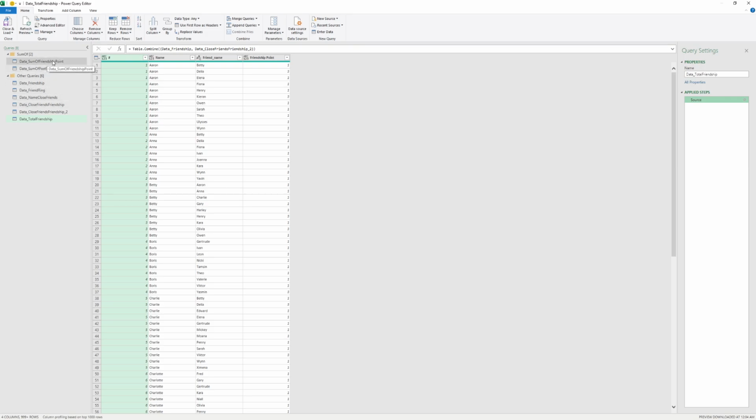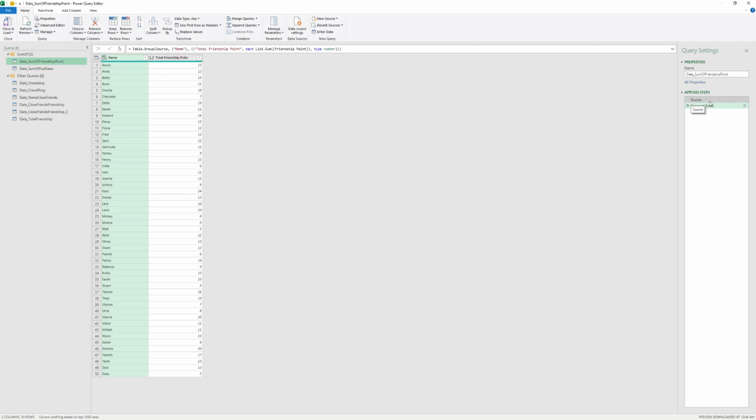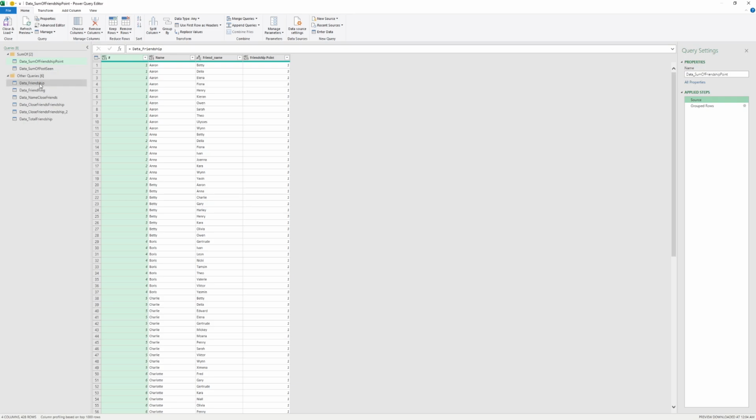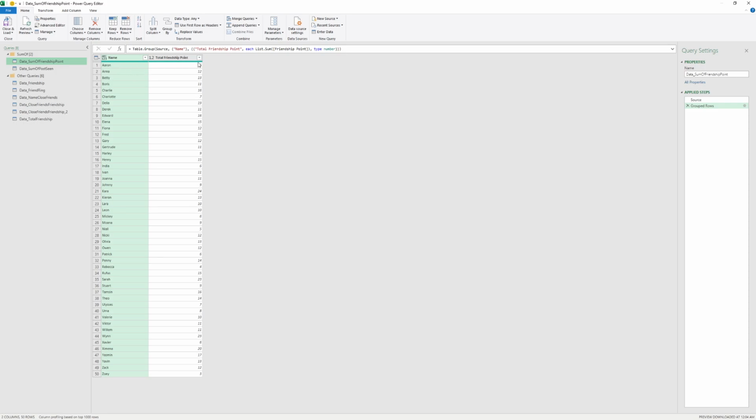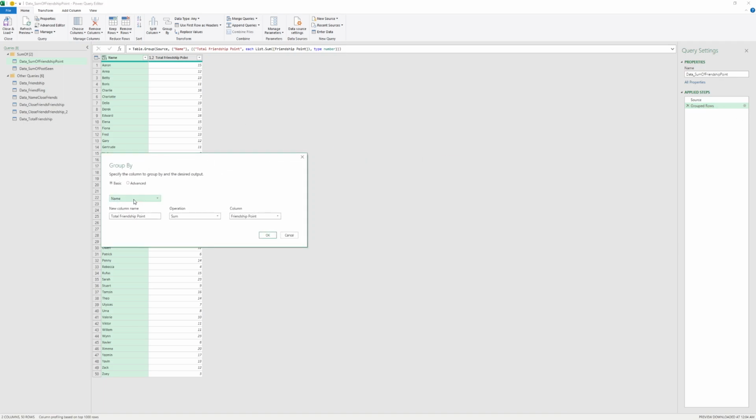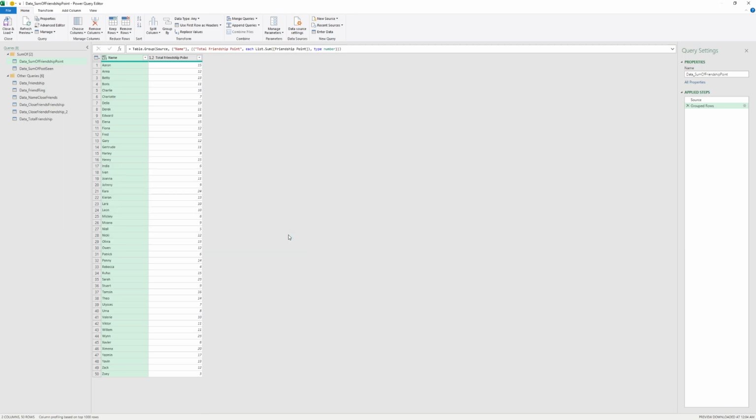And then I will create 2 queries of the sum. The first one is the sum of friendship point. This one is easy. The data source is from data friendship here, and I will just sum this column. So we will get the data table telling us who has how many friendship points. So easy. Data friendship, and then group here. Group by the name and sum the friendship point column. That's all.